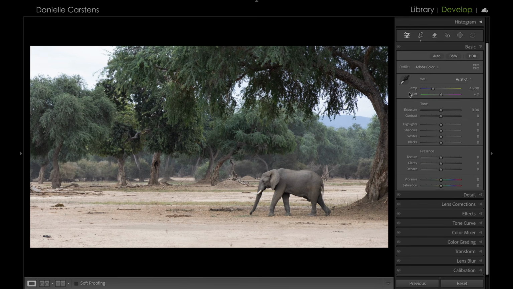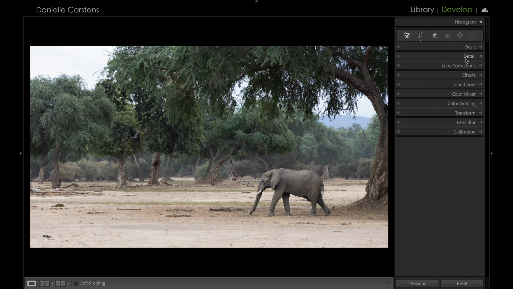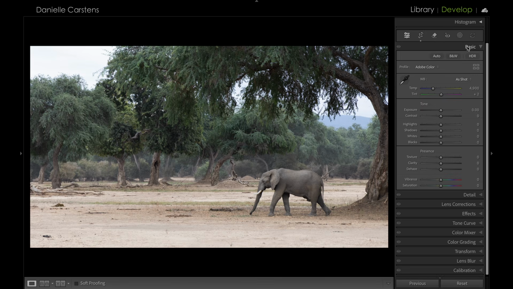Right. Top is temperature. Now you'll see that my panels here are different. I have made them into the order that I like. You can set them to an order that you prefer. You can right click and then customize your develop panel there. So I have them from the ones that I use most to the ones I use least.